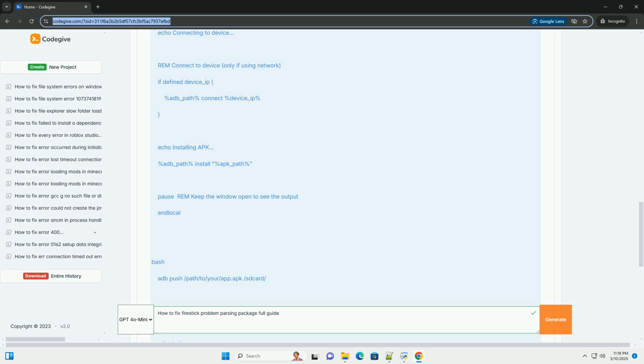4. Properly enable installation from unknown sources. Go to Settings, My Fire TV, Developer Options. Make sure apps from unknown sources is set to on. If it's already on, toggle it off and then back on. This can sometimes reset the setting and resolve issues.